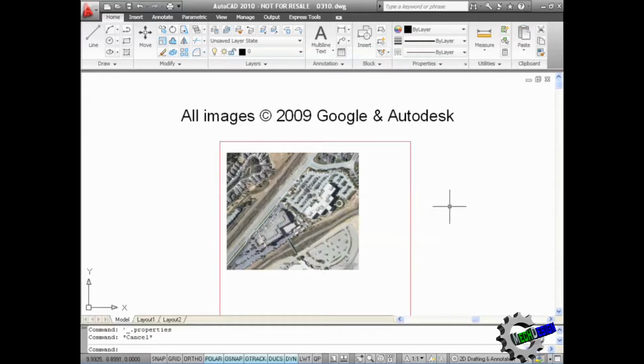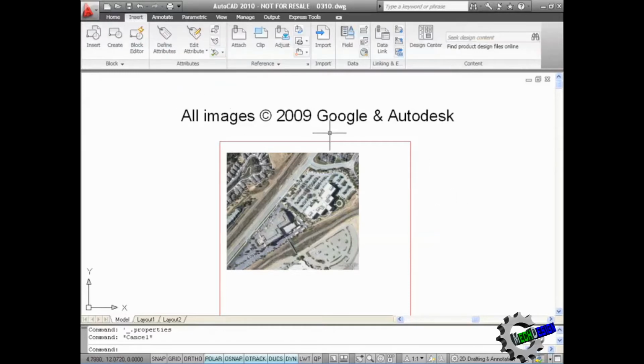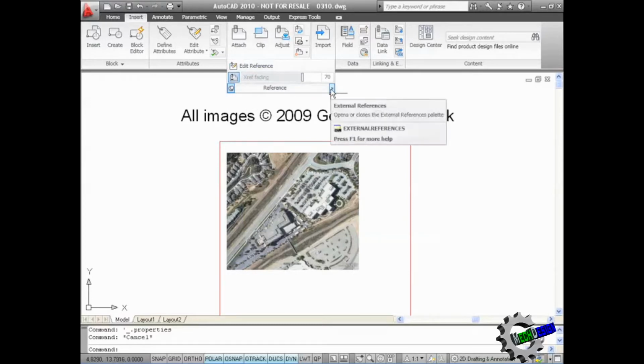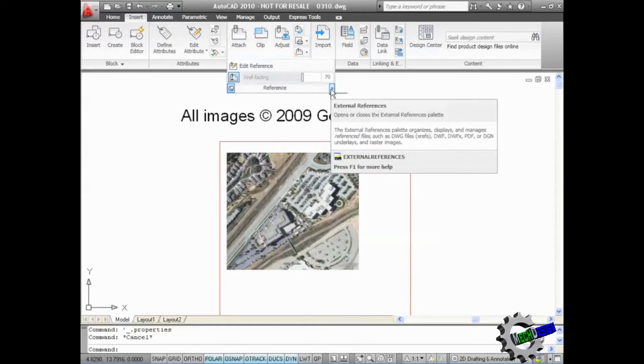To work with underlays and XREFs, you need to go to your Insert tab just here. And you can see there you've got a reference panel here. Now you'll notice I've got a flyout menu here showing me the other icons, which I can pin out, as you could do in AutoCAD 2009 on the ribbon. But I've also got this little flyout arrow here. This opens or closes the external references palette.